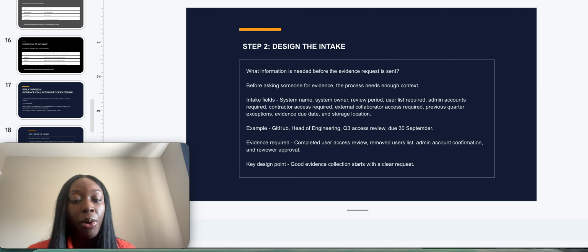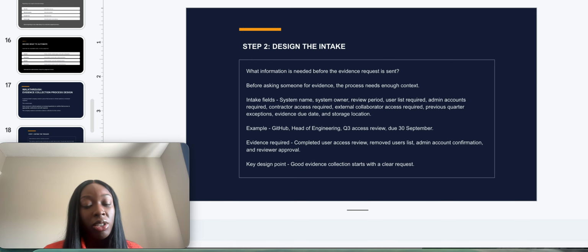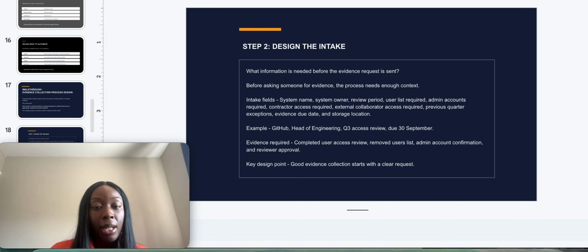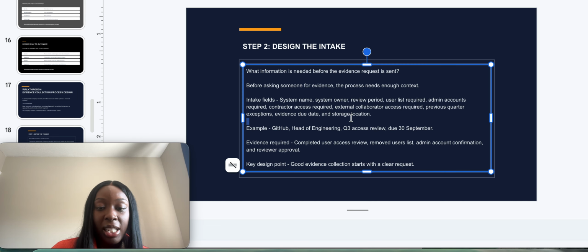And then a good design point would be good evidence collection, starting with a clear request. So rather than saying, I need you to review access, giving this level of detail here. So the intake field, being very detailed about each and every piece of evidence you need.